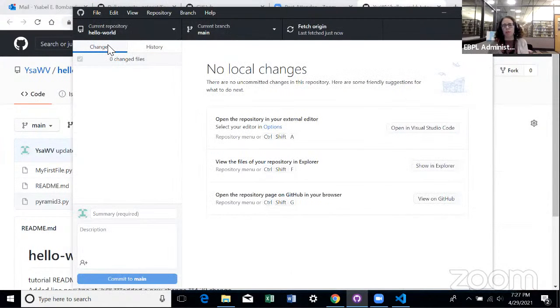Okay, so what do you think about the desktop app? Pretty cool. So just give it a try and see how it goes. And if you have any questions, let me know.